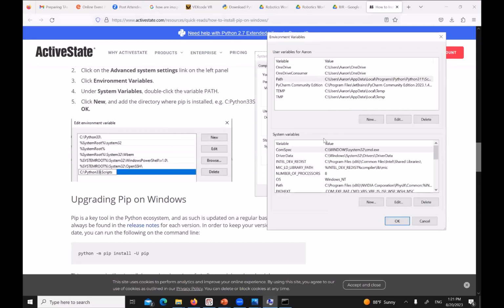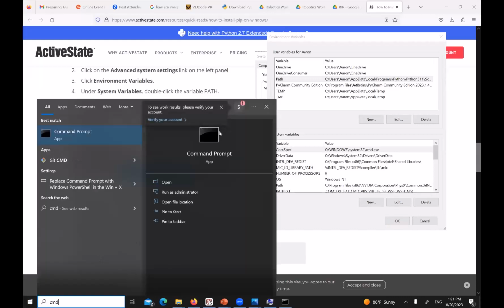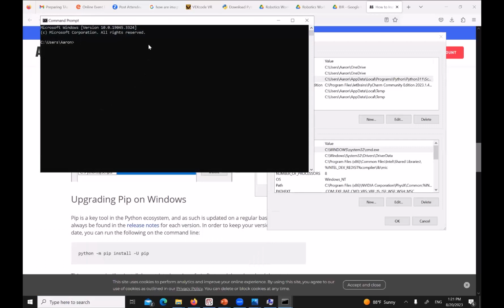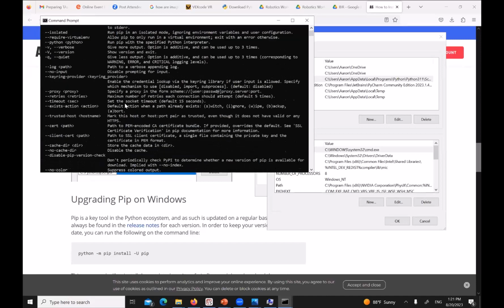Okay, and then once you add it to your path, you can open a command window or PowerShell, and if you type pip, then you will not get an error. So what I'm talking about is if I open my command prompt and then type pip, I get a bunch of things, but it doesn't say error.